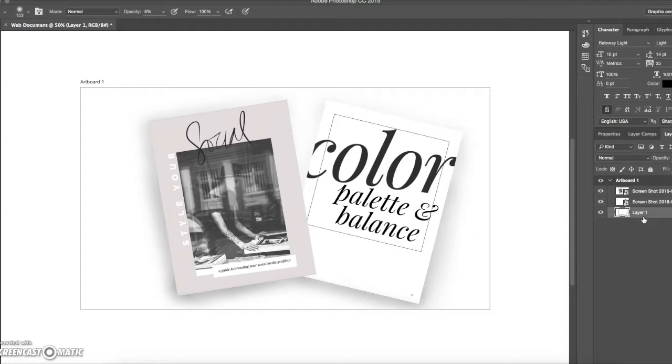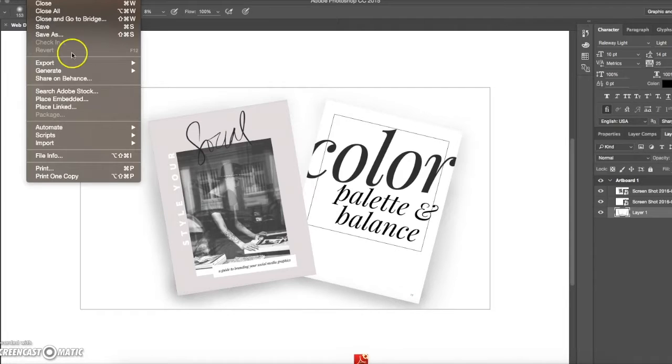So from here, what you can do is two different things. You can go ahead and export this as a, let's just say a PNG.